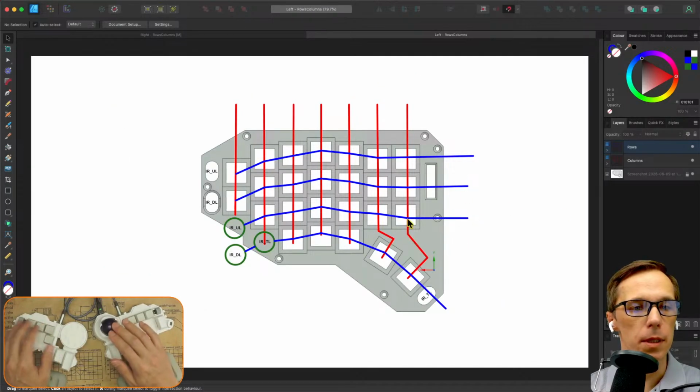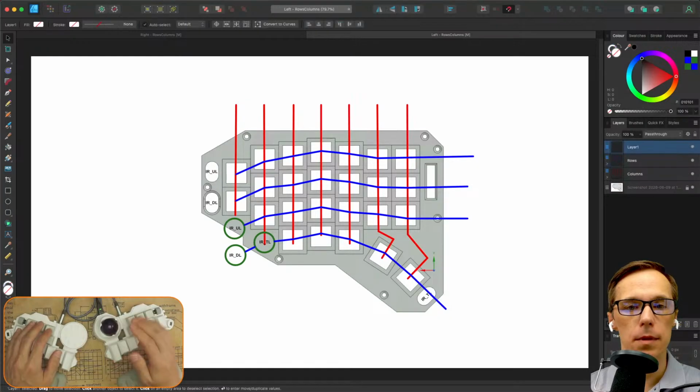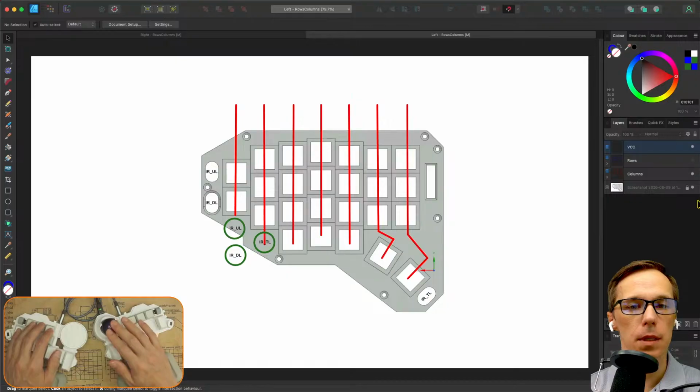Okay, so this is our left side. So we have rows and columns. Right, let's do one more. VCC, I think we can hide these. I'm gonna leave columns because I have all the switches.